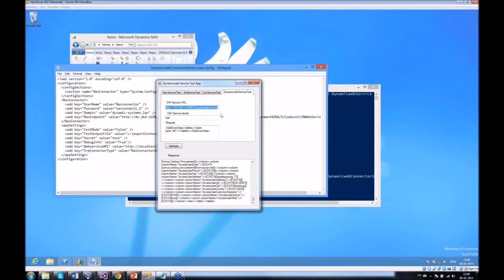So to do that, we would need to call the connector service, and we do that on the IP address here, and we can then send an XML request to it. In this case, the request is to receive all users out of the Navision database. So I'll just try that, and it'll just take a little while, and we would have a new reply back down here using the test tool.